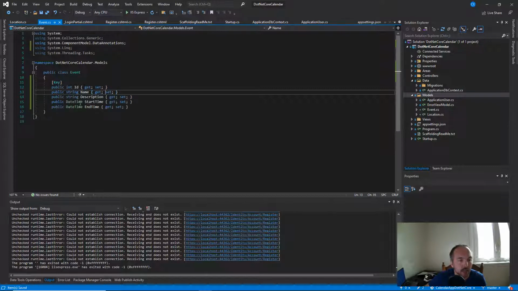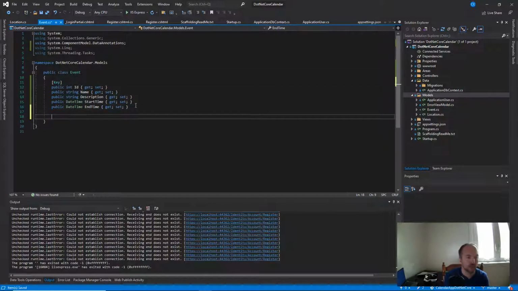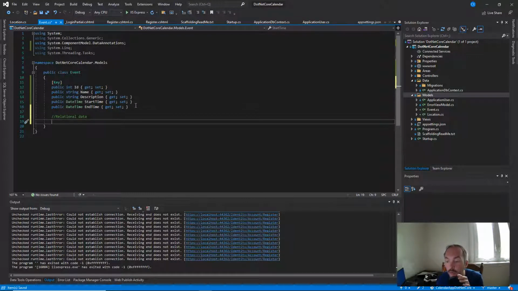Now we need to add the relational data. So let's comment this, relational data. And what this does is show the relationships between our objects. So how would event relate to location? Well, an event can only take place in one location, theoretically. So the relationship from event to location is one. But a location could theoretically have many events. You could have a meeting room that has 5 or 10 different events in a given day or week. So it seems like it's one to many, the one being the location, the many being the events.